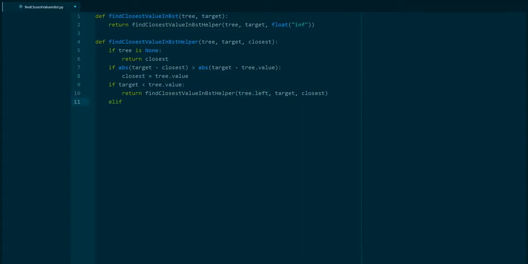And then otherwise, if the target is greater than the value of the current node, then we can return the recursive function on tree.right, passing in target and closest. And then the last case is if we have a value that is equal to our target value, then we just return closest at this point, because we found the exact value. So there is no other value that could be closer to our target value. And so that's the main gist of the algorithm, right?